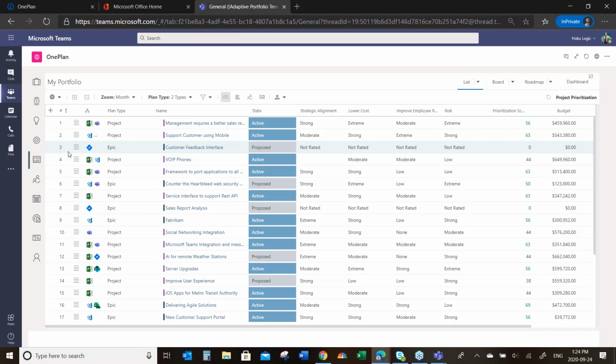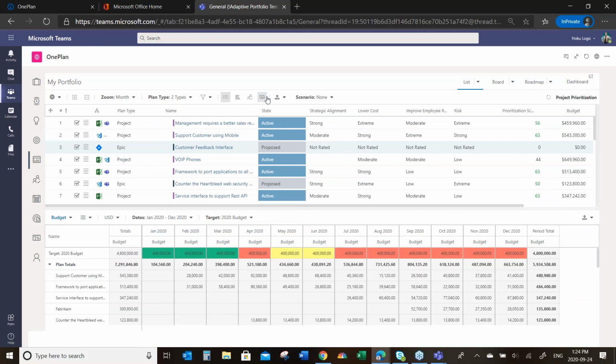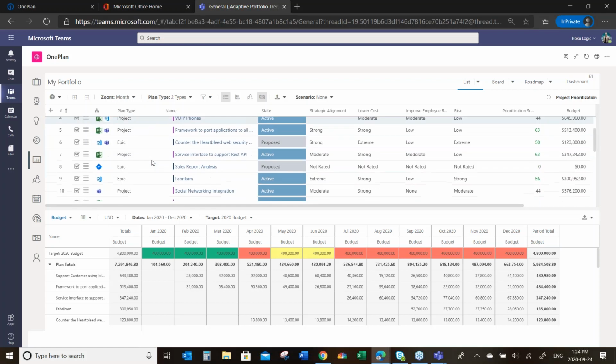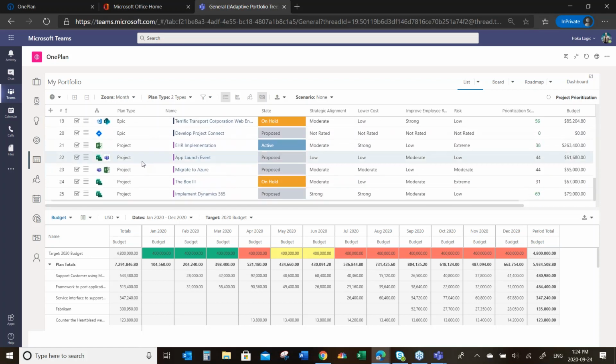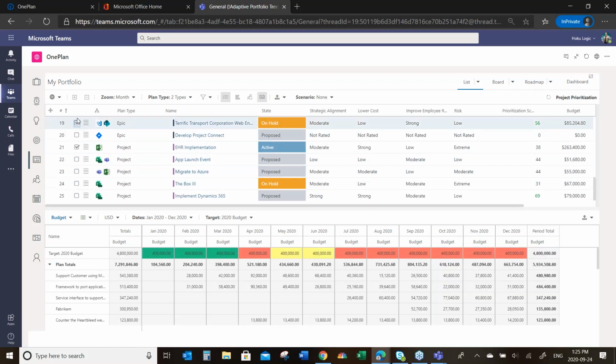Now what I want to do though, as a portfolio manager, is look at this in the context of money. Any of you who may have attended last week's webinar, we looked at this in the context of people. This week we're going to look at it in money. So here we are. We've set up a budget target for 2020, and we just flattened it. We said we want to spend about $400,000 a month in this particular group of projects. And as you can see, our budget or our plan totals right now are almost 7.3 million. So we're way over budget. So what I want to look at as a portfolio manager, and I'm going to start at the bottom, and I'm going to say any project on hold or proposed, we're going to take out of this model, okay?